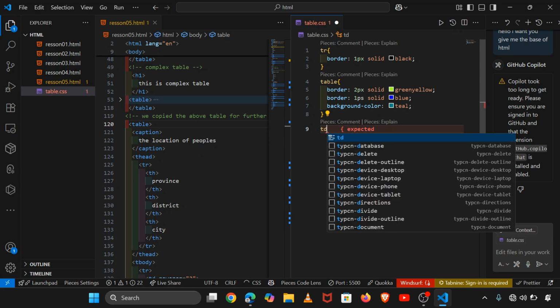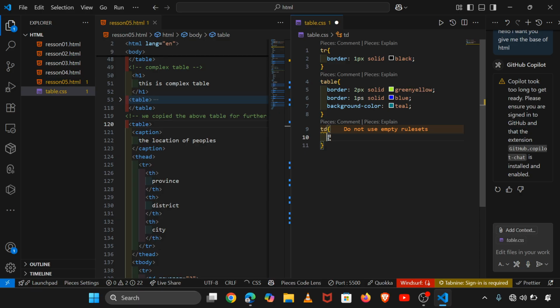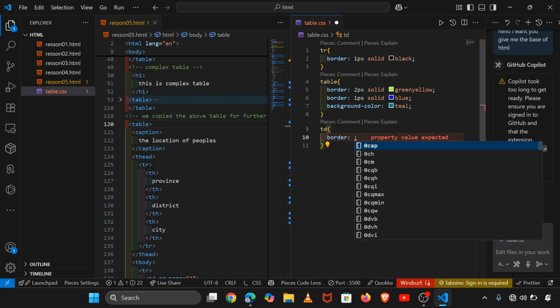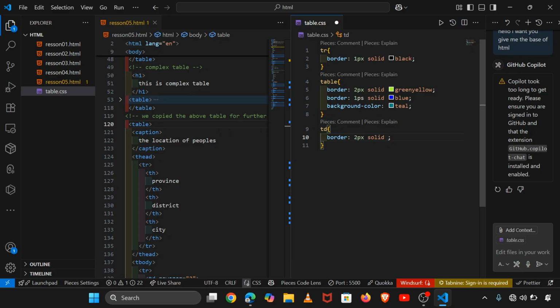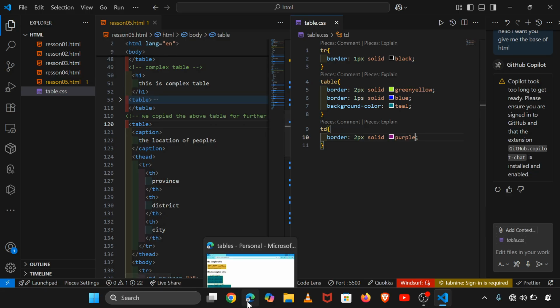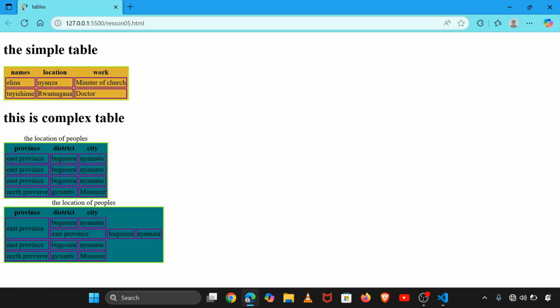So in the same way, to the table data, we give it a simple border, 2 pixels solid purple, like this, and you can see how our table is acting.